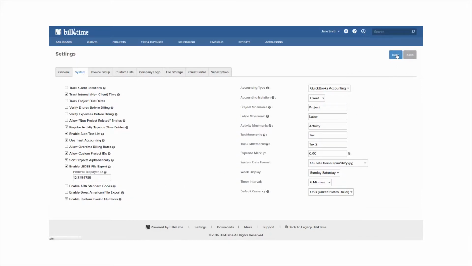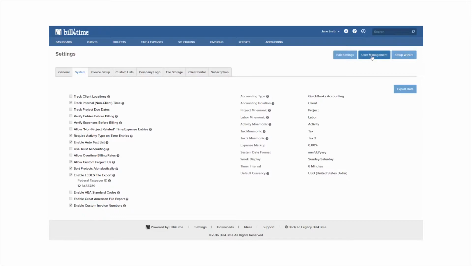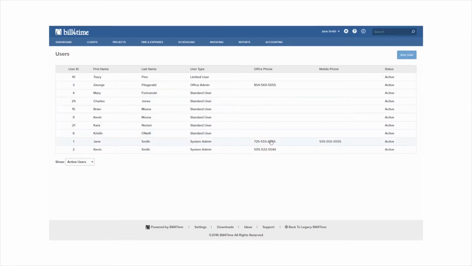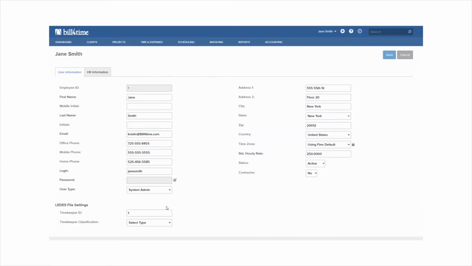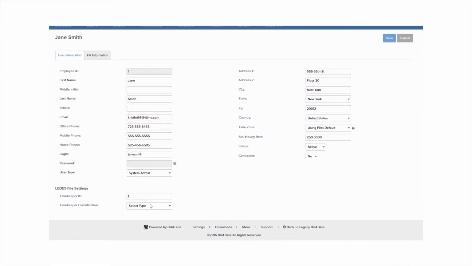While you're under your settings still, click User Management so you can edit your employees. Once you click Edit, you will have the Leeds file settings, like Timekeeper ID and Classification. If your Leeds software requires this information, you can fill this out here and click Save once finished.